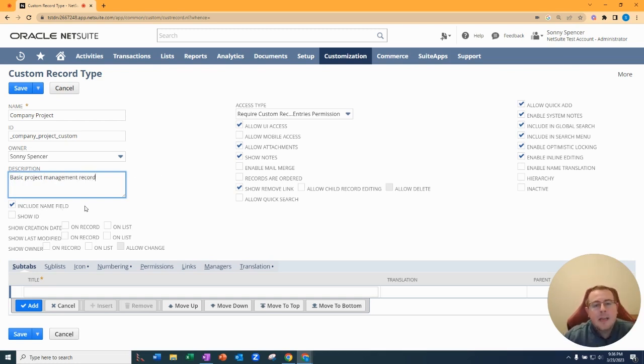And do we want to include the name field on the record? Depending upon whether you plan to call out the name of the project as a custom field on your custom record, you may or may not want to check that box. I'm going to keep it checked so you can see the impact once we save the record.